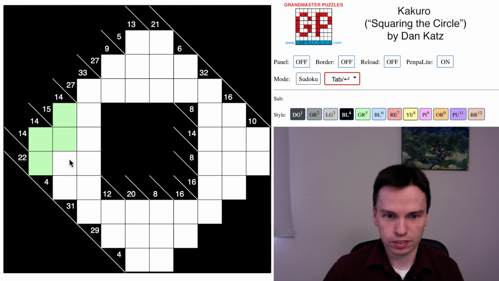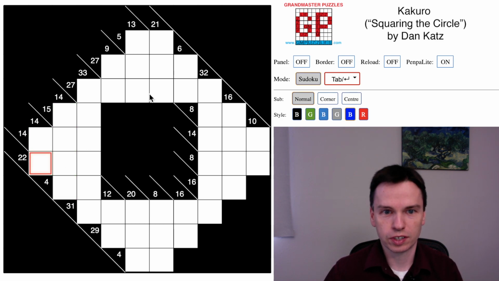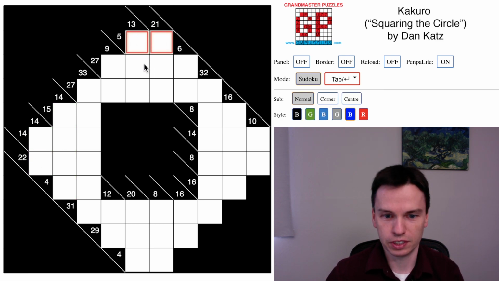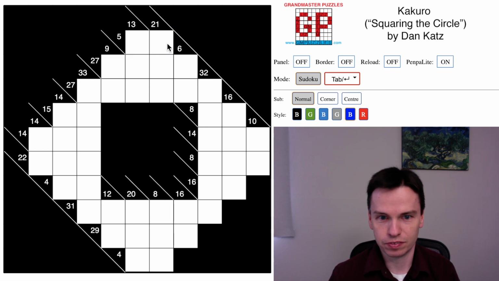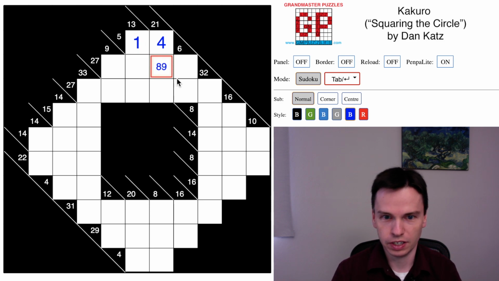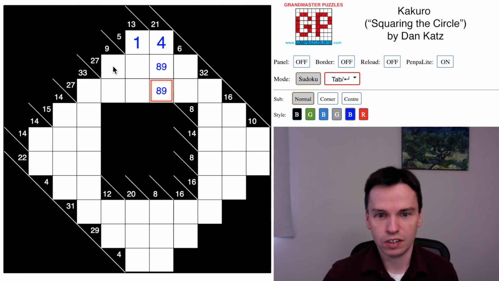To get started though, let's just see how far we can get with standard Kakuro steps. So I'm seeing some places where we've got a small clue and a large clue. 21, if we put the smallest possible value into it, would have to be a 4, leaving behind 8 and 9. And 4 is also the largest value that a 5 can take. So in this cell, this has to be a 4, leaving behind a 1, leaving behind 8 and 9.